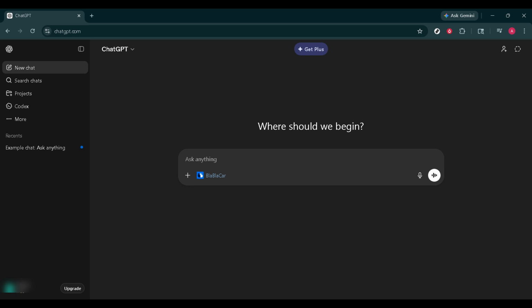So that's the full process for connecting ChatGPT to BlaBlaCar in just a few quick steps.